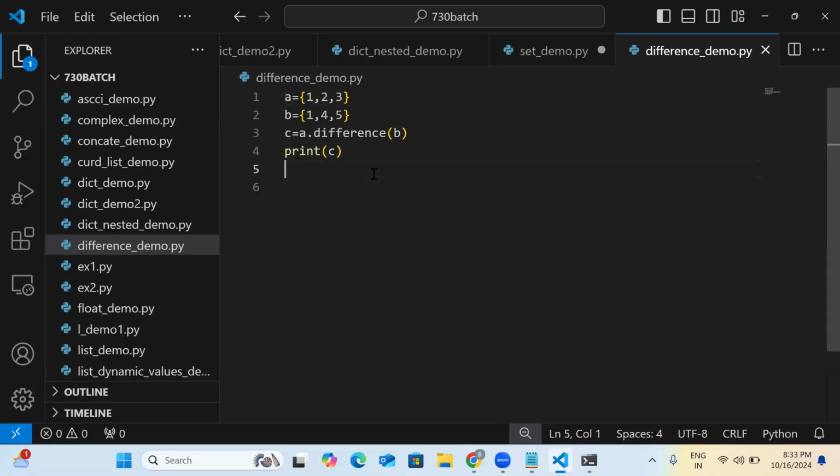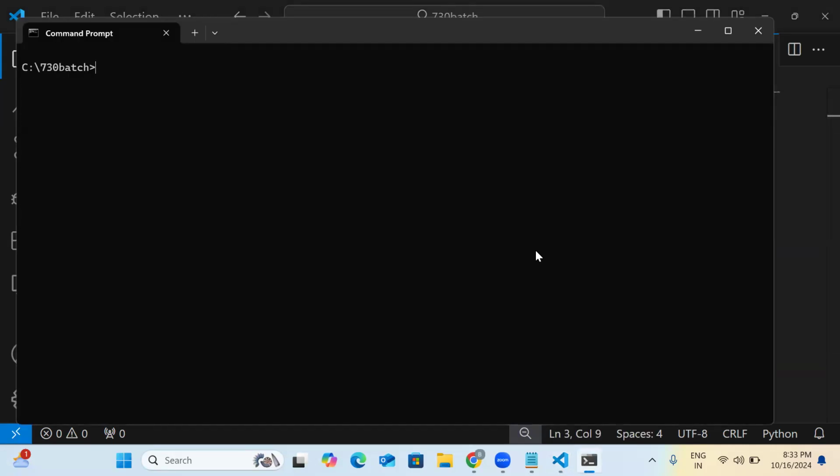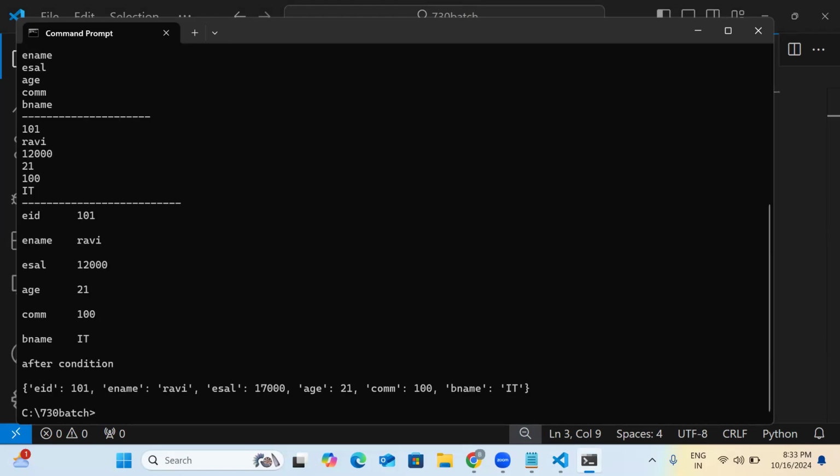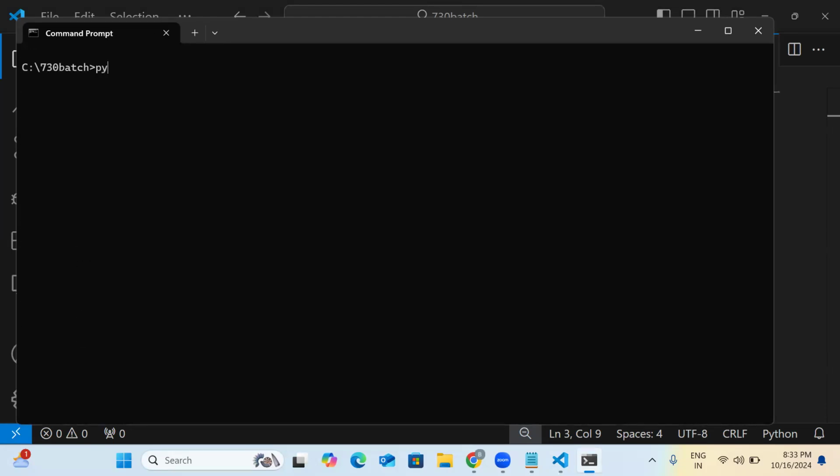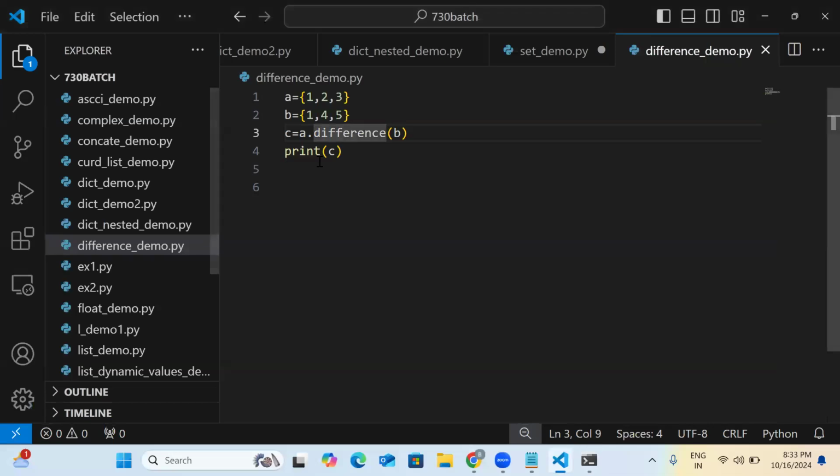Just see that. Let me run this code now and check that. What is the output here? We are going to get 2, 3, because these 2, 3 are the non-matching objects in the B set. Let me come back here. Just run this code now. Oh, dictionary we are getting. Difference. No, see that, 2, 3 we are getting. Non-matching objects.